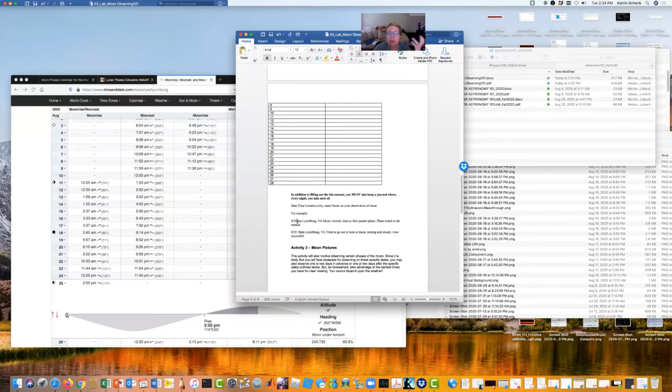So for instance, here's some examples: 8:24 p.m., Lynchburg, right? We want date, time, location, Lynchburg, VA, and then some notes like moon viewed close to the first quarter phase, phase noted in lab manual. That's perfectly good. Then the next day, 8:25, 10 p.m., Lynchburg, VA, tried to go out and look at the moon, raining and cloudy. Oh, it should say unsuccessful, not successful. Let's put that in there, right? View unsuccessful, could not see the moon.